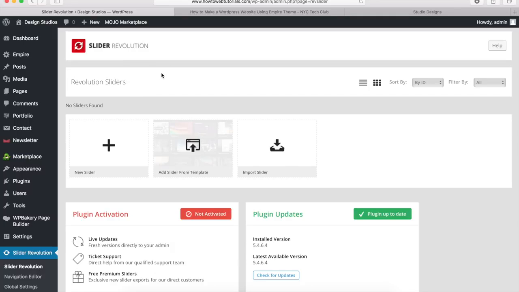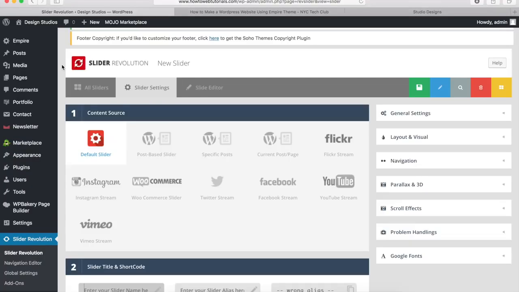Okay, so the first thing that you want to do to create your slider for your homepage is come to this button right here that says New Slider and click on this. And now you should be on the slider settings page for the new slider, and we're not going to make too many changes to the settings, but you can always play around with this stuff on your own.